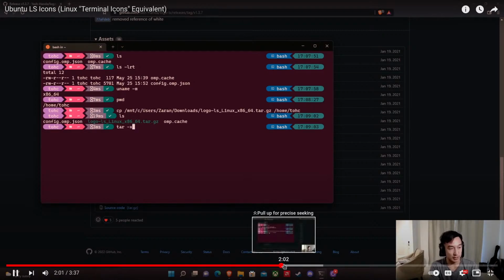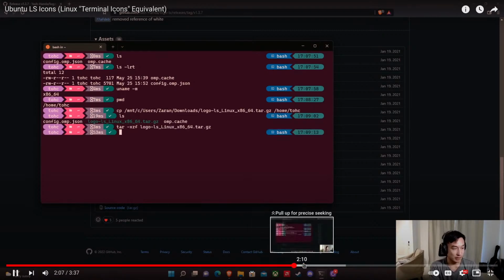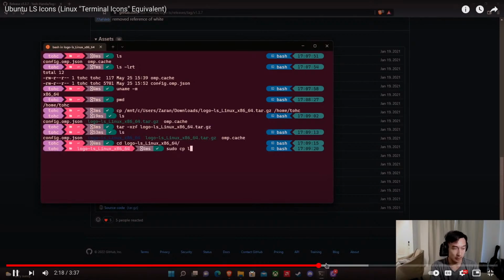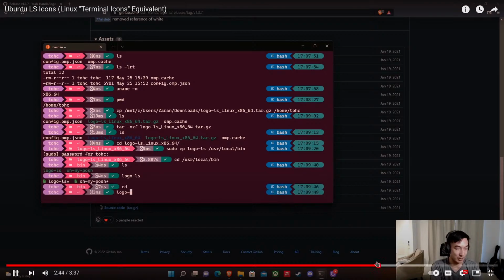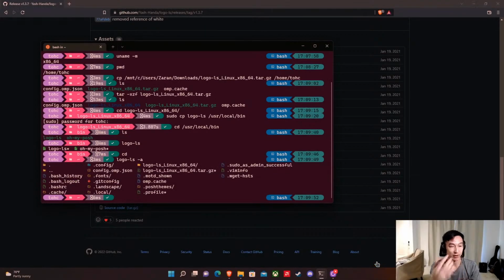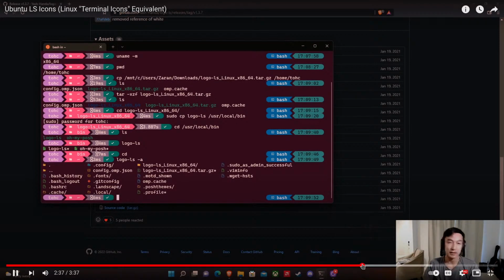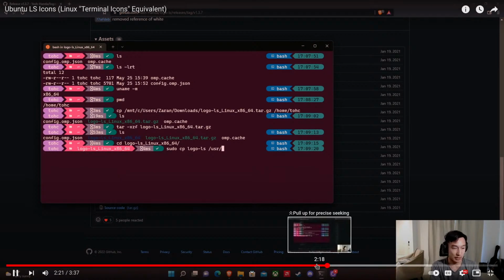So we're going to do tar -x into that folder. Run ls -a for everything, and this will show you all the hidden files as well. Now, run logo-ls.